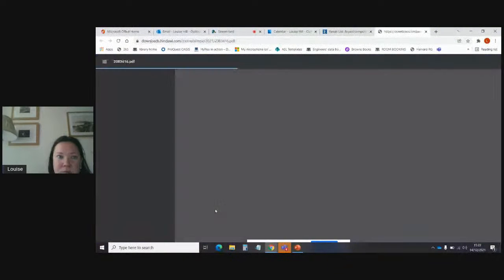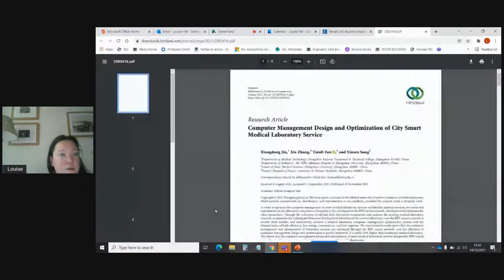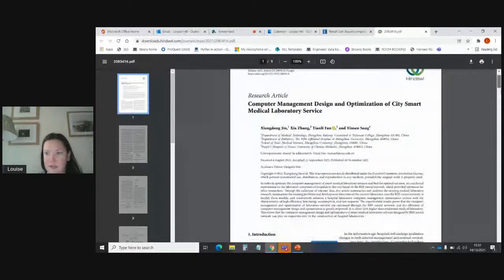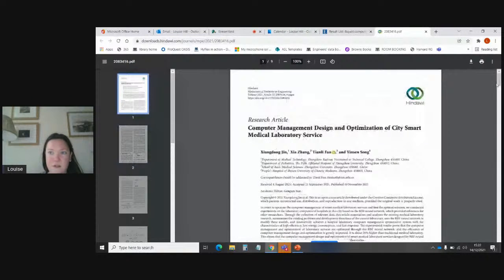Straight away-ish. There you go. That's it. You're straight through to that particular journal article. You can see at the top it's got 9 pages. You can scroll through the pages on the side. You can scroll through the pages here in the main area as well if you want. You can download it and print it. All of these options are yours, which is very helpful.